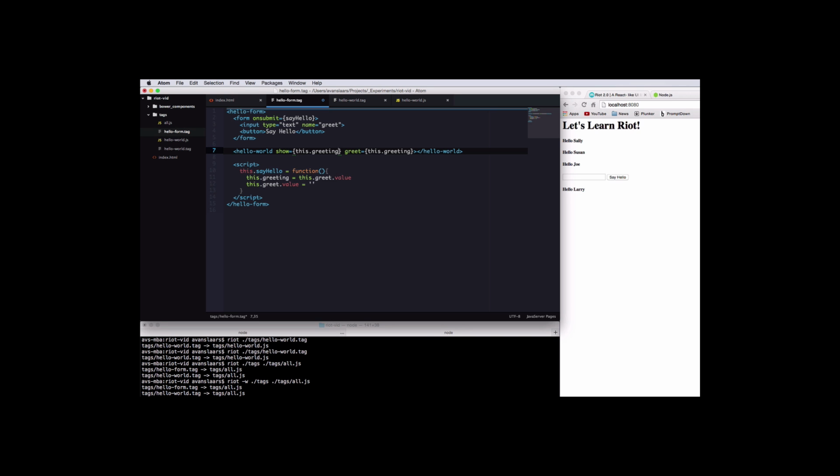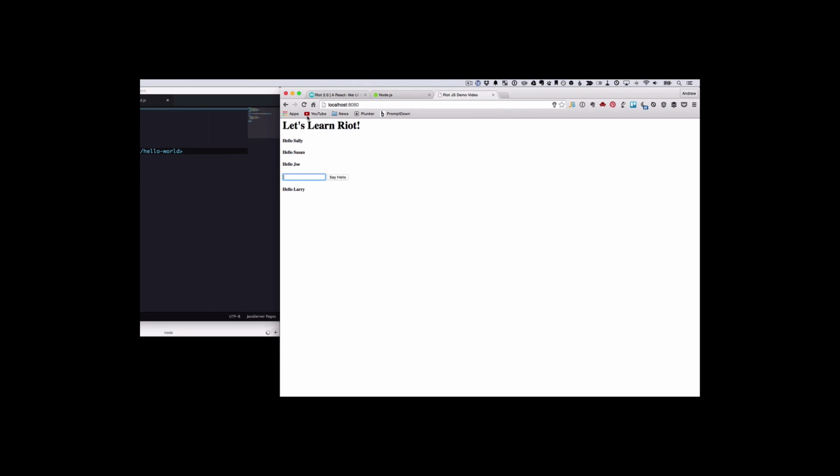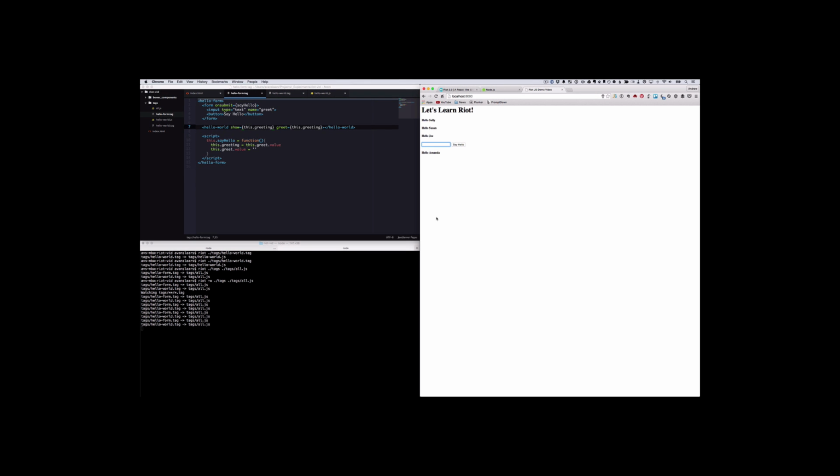So let's take a look at that. I can refresh the browser. And you'll see that hello is no longer displayed. So if I put a name in here and submit my form, it'll populate this.greeting and display the Hello World tag. One of Riot's strengths is brevity. It has a very small API, a small file size, and it allows us to write succinct code.